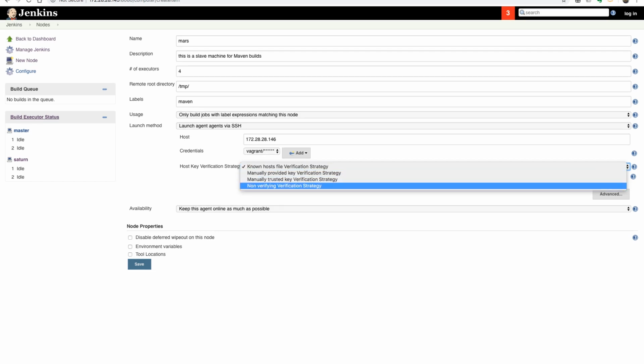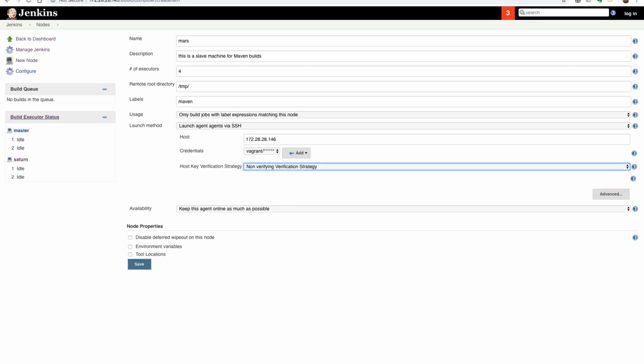In my case, I'll go safe and I'll just choose the non-verifying verification strategy. Since it is a lab environment, it is fine.